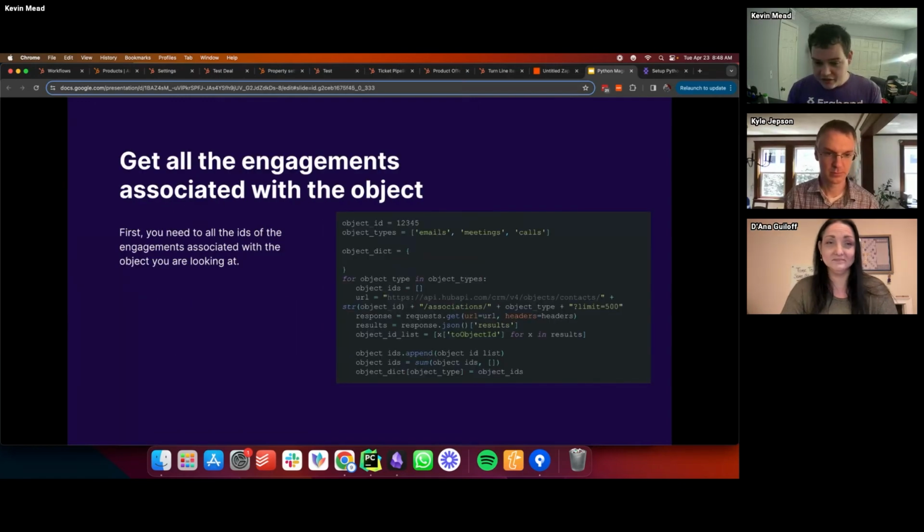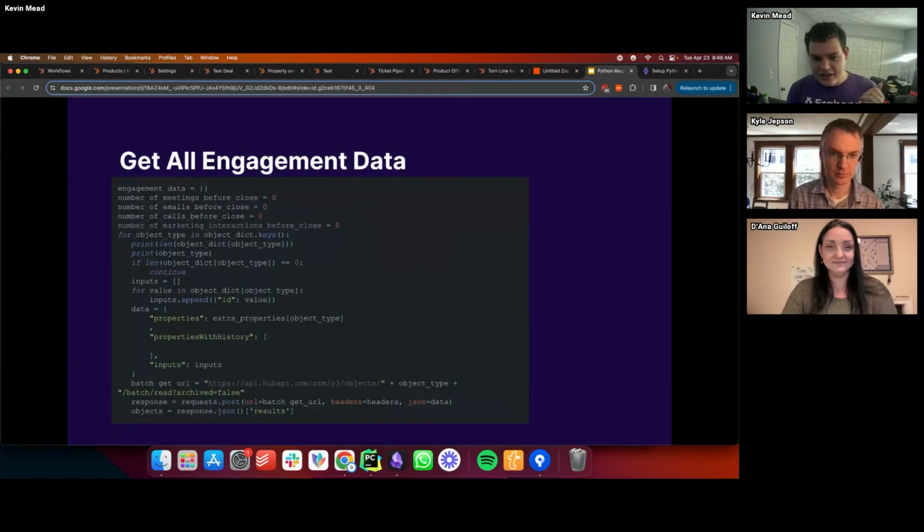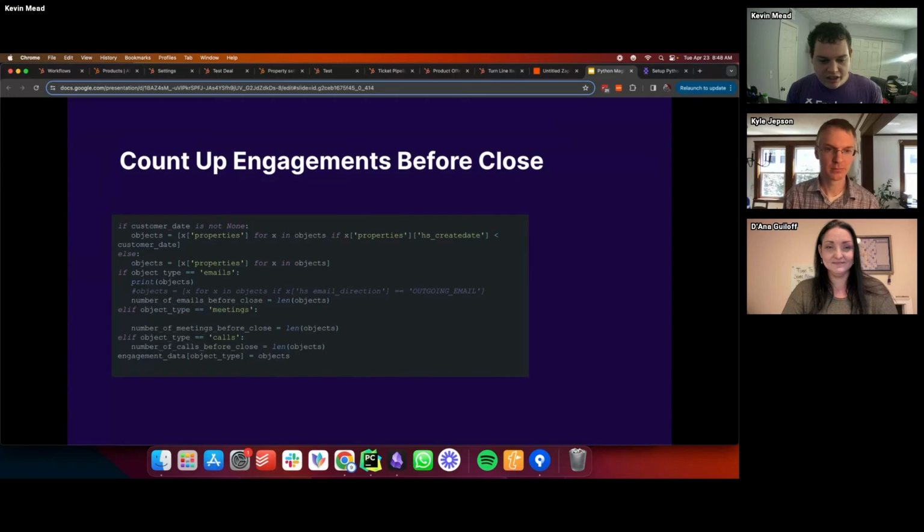There's some code in here that explains how to do this. In this case, you're getting all the engagements. You're getting all the engagement data so you can get the date that it occurred. You then compare that to the close date of the deal.